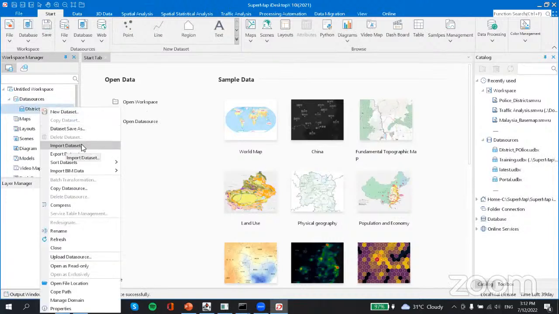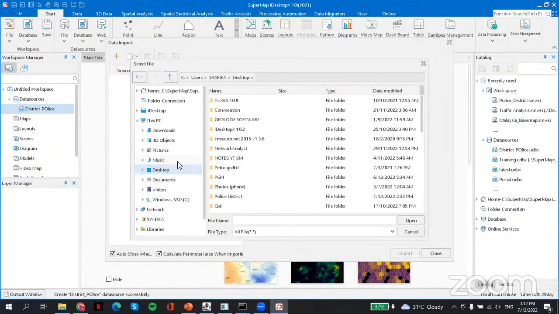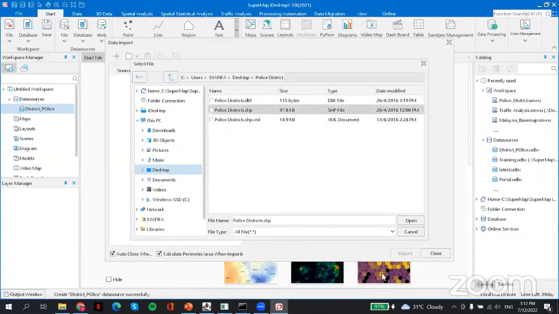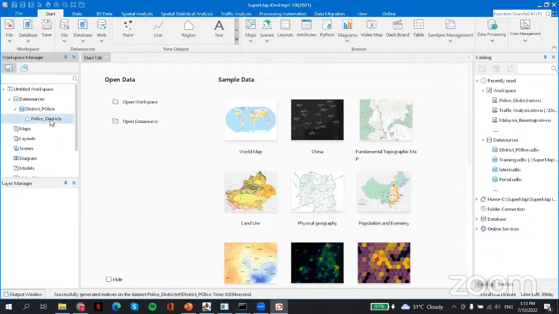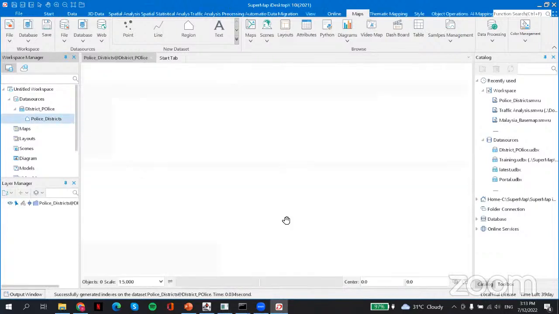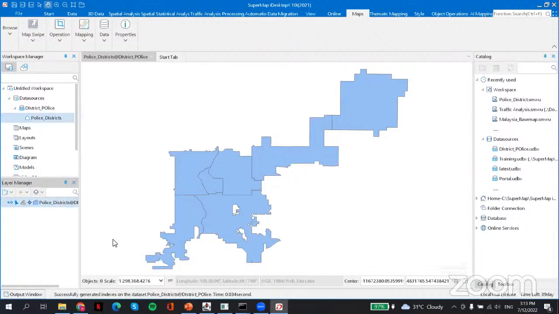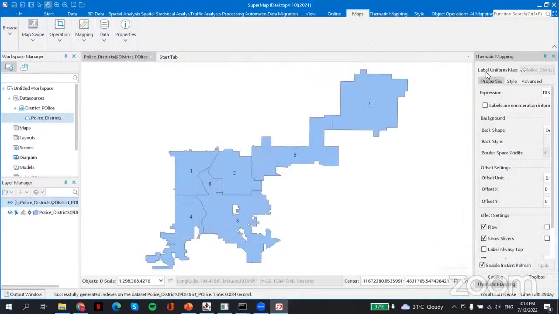Okay, so you can import the data set. If you already have the data set, you can import it. I'm going to import on the desktop this district shapefile. Then I'm going to create the automatic map here and click OK.